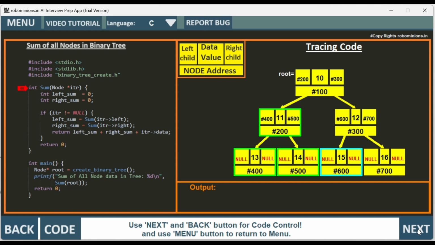It goes to the sum function, int left, int right. Then this node is not equal to null, that is true. It goes inside now. Now when it goes inside the function, ITR of left of this node is null. So ITR left is null. So the sum function is called, which has a null as an argument.